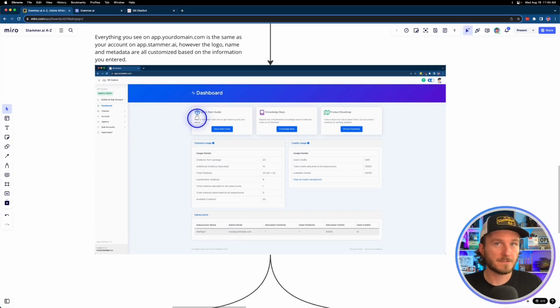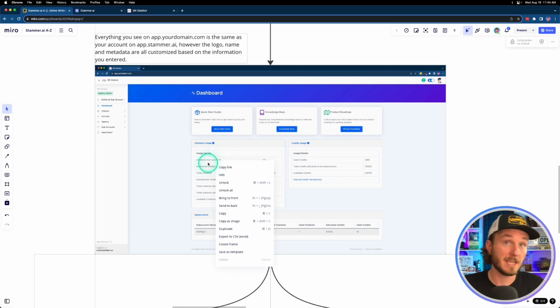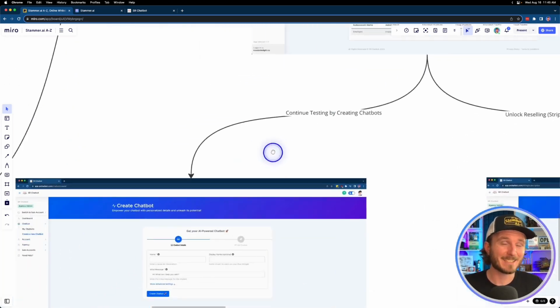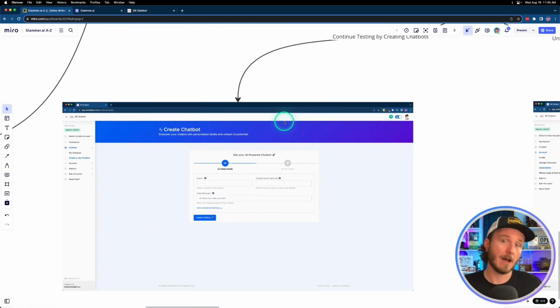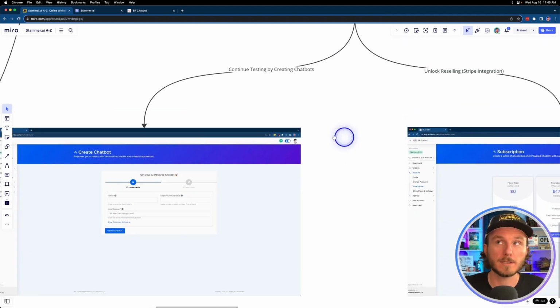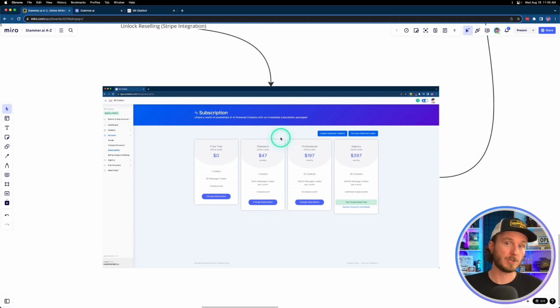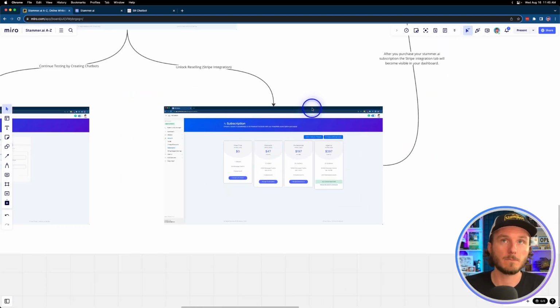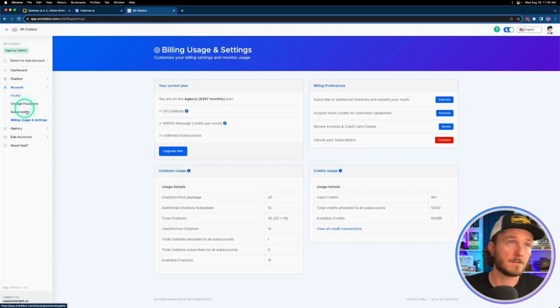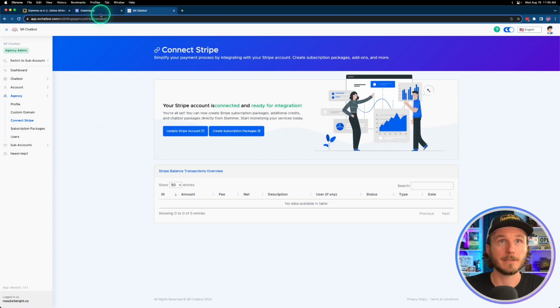So now that you've set this up, you have a couple different options even on the free trial. You can continue testing by creating a chatbot and testing it out and figuring out how the platform works. Or you could immediately sign up for a paid subscription, which will unlock the Stripe integration, which then allows you to create products within the platform that you can then send to your clients. So we'll take a look at what that looks like right now. For example, if I'm on one of the paid plans, like the agency plan, I now have the ability to go and connect my Stripe account.